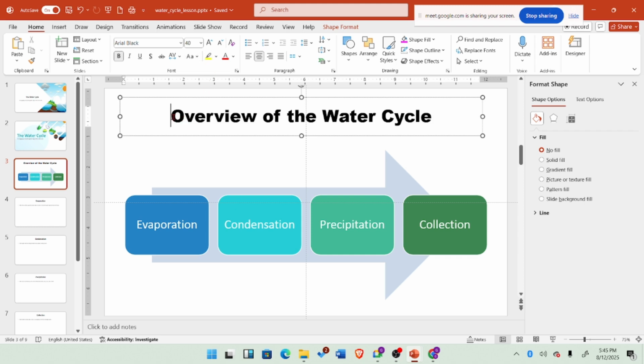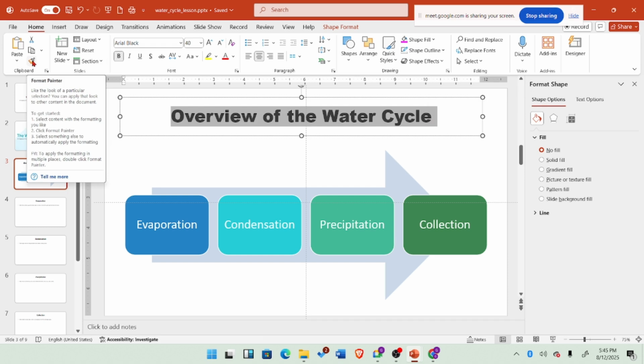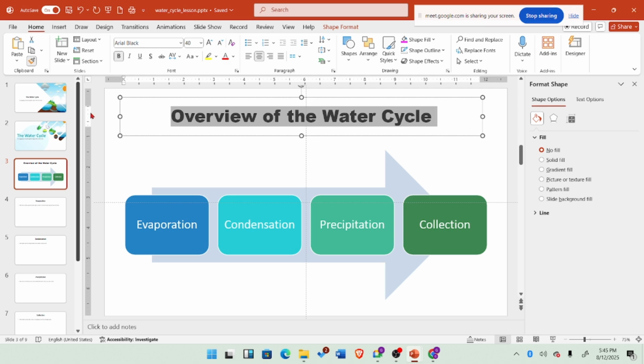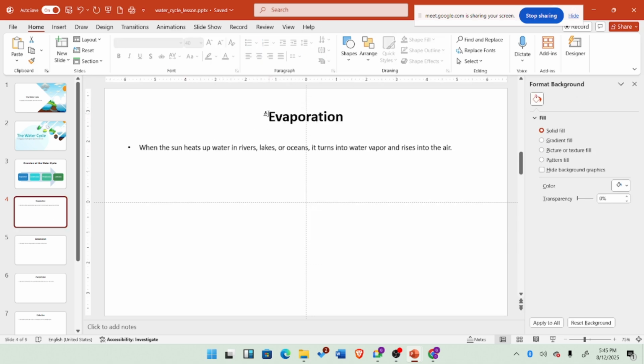So all I need to do is highlight your main text and then click on format painter, but this time you don't click once, you double click on it, and it would show this. It would give you this brush-like icon. So just click on the next slide that you want to work on and highlight it.